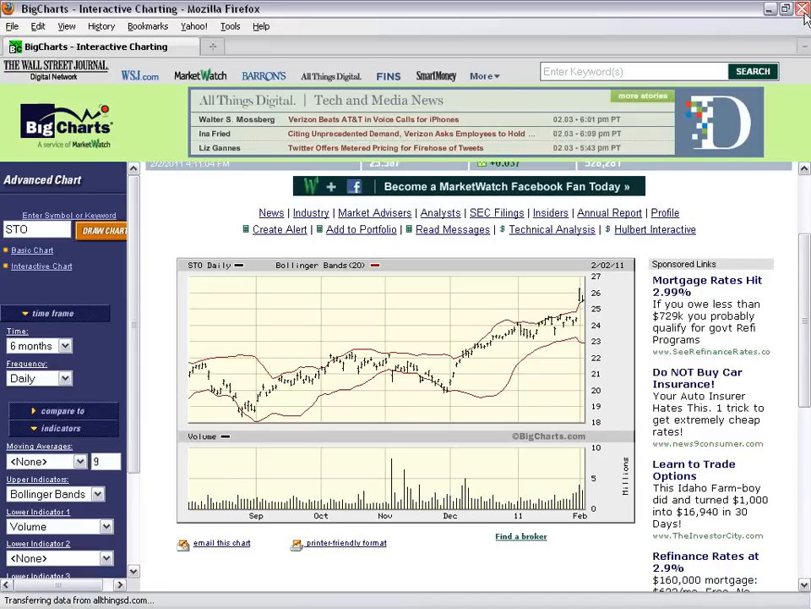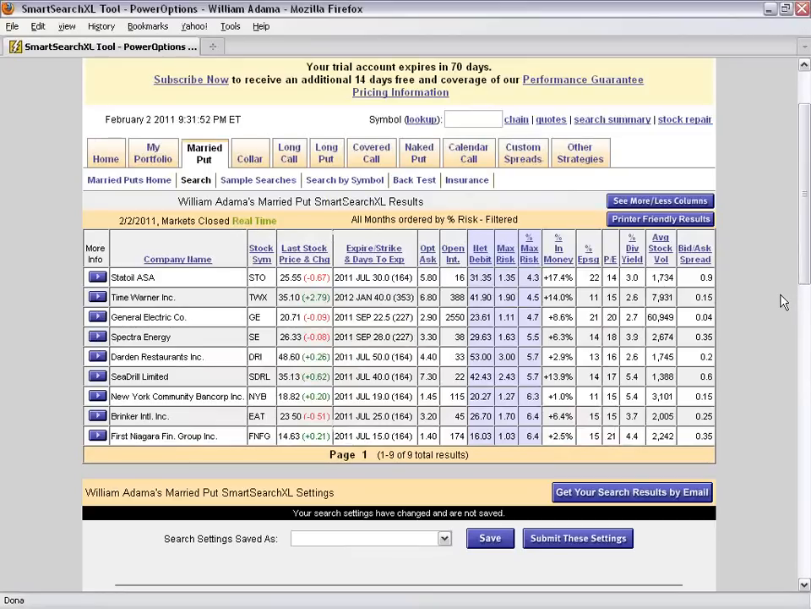Again, why am I not saying, oh, you want to do this with the married put or you don't want to do this? The reason is that some investors will use this as a direct indicator, where a bullish sentiment means that the stock is near the upper Bollinger Band. Others will use that as a contrarian indicator. You have to decide which one you feel is best.